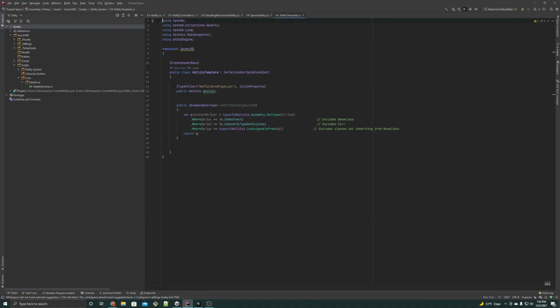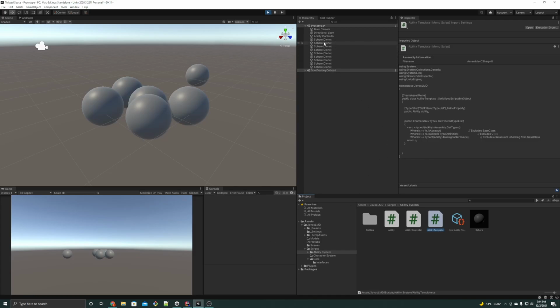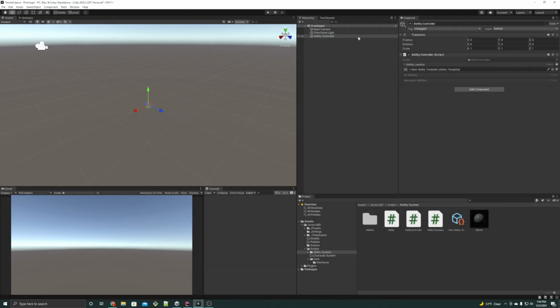This is real simple. I have a type filter from Odin Inspector and inline properties so I can just edit it and see it right then and there. All in all, that's pretty much it. The idea is the abilities will have interfaces so you can know the base functionality of it and what to expect from that ability without going too far into the ability itself.